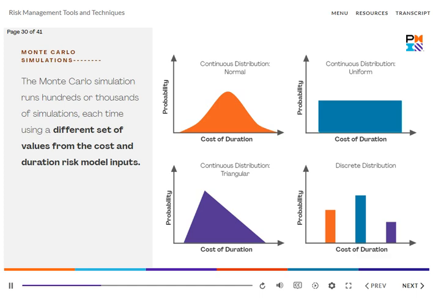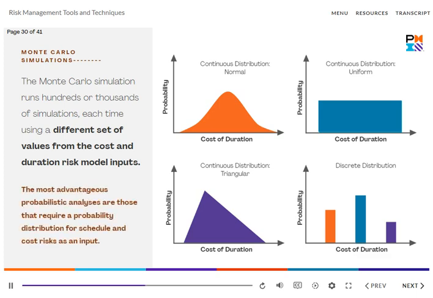The 4 charts shown in the image illustrate probability distributions that are common to probabilistic analyses using Monte Carlo simulation techniques. The most advantageous probabilistic analyses are those that require a probability distribution for schedule and cost risks as an input. Generally accepted practices include the use of high or maximum, low or minimum, and expected or most likely values to make the 3-point estimates that are then applied to a triangular probability distribution.